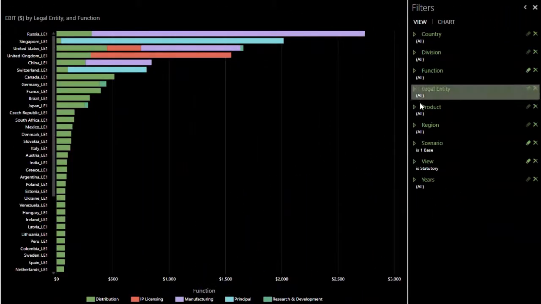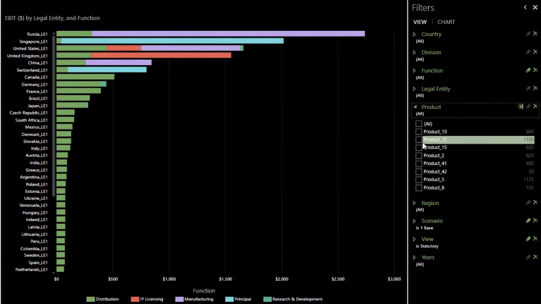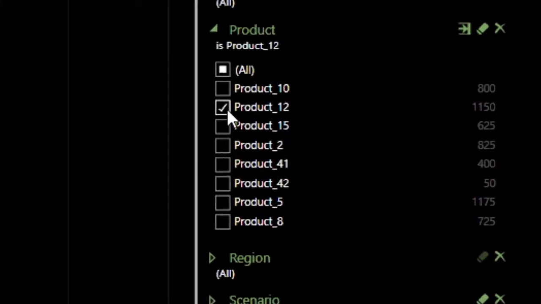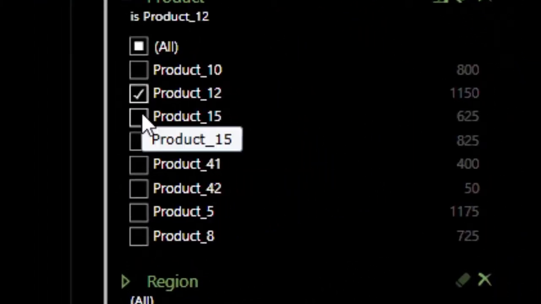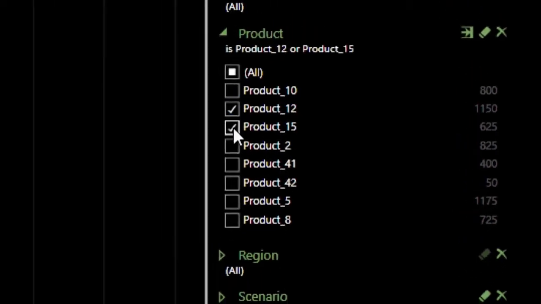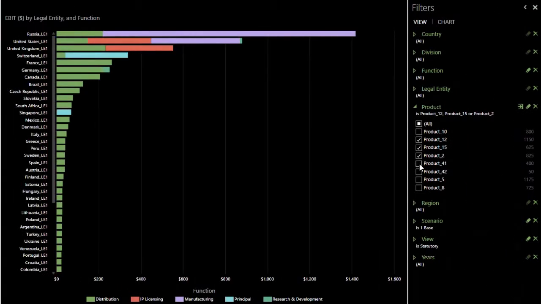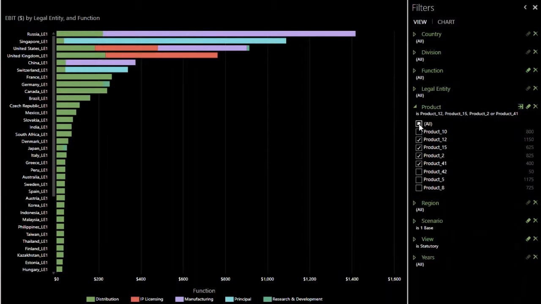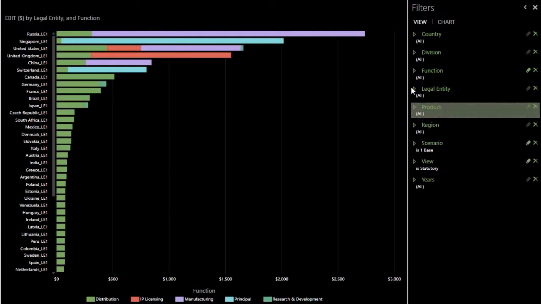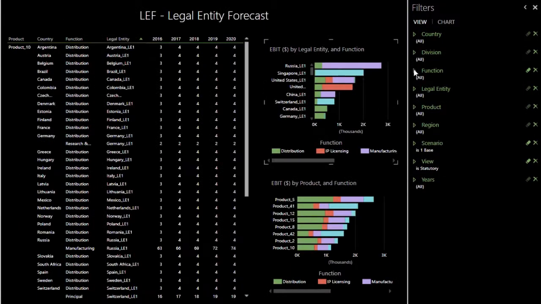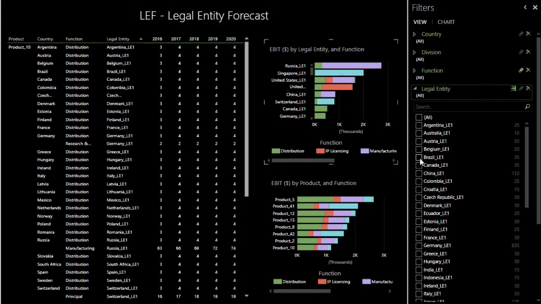With the use of filters, you can drill down into the data and look at any dimensions. For example, I can filter a specific product and see its forecasted profit by legal entity and by function. Or I can filter a specific legal entity and see its forecasted profit by product and by functions.